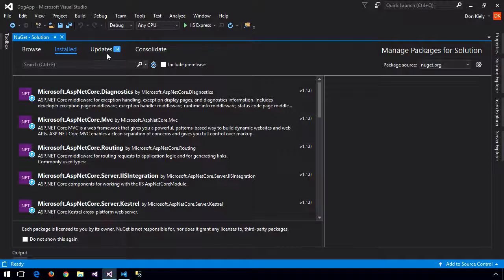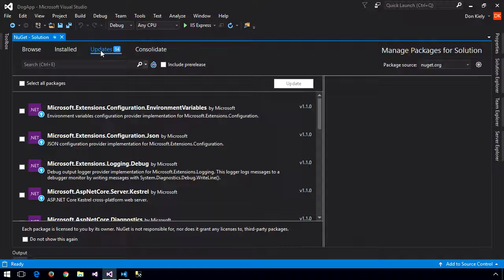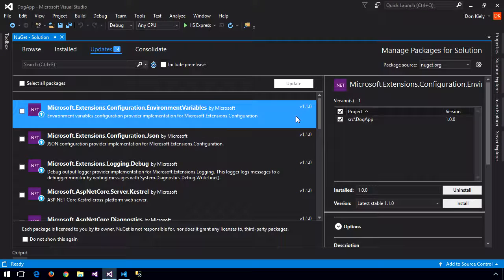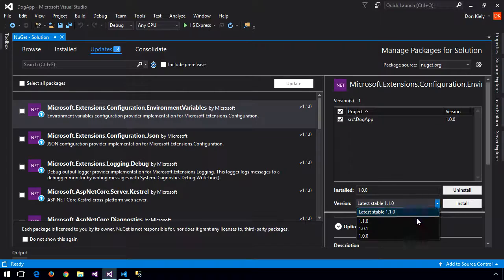But as you can see, there's an Updates tab here, and it tells me that there are 14 packages that have updates. So I'll go over to that tab, and it lists them all. And I can select each of those. It'll show what version is available. And for this particular package, it'll tell me that what is installed is version 1.0.0, but there is the latest stable version 1.1.0. And that's what I want to use, but if there's additional ones available, and there are, then I can look at them here.